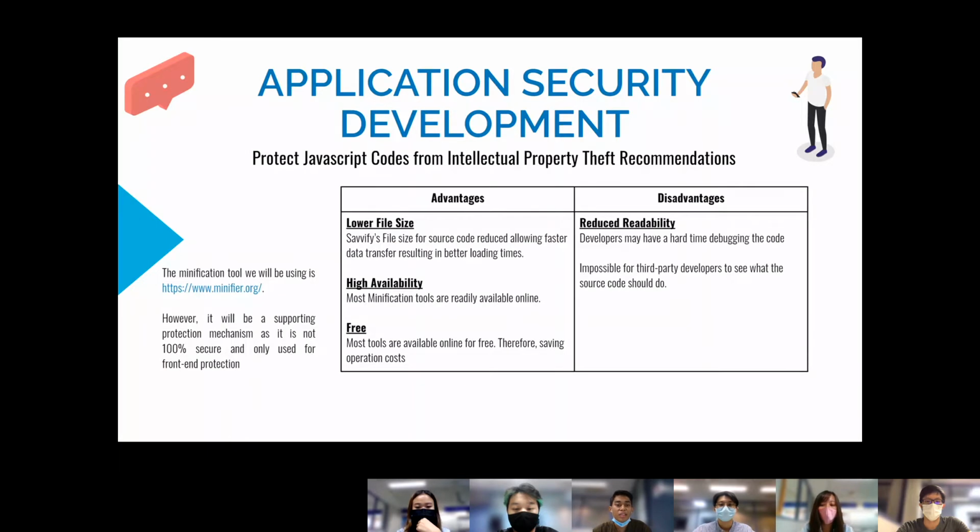Here's a recommendation. The advantage of it is that there is a lower file size. The file size of source code can be reduced, allowing faster data transfer, resulting in better loading times. Most minification tools are readily available online, and most of them are free, therefore saving operational costs. However, it reduces readability as developers will have a hard time debugging the code. It is impossible for third-party developers to see what the source code does.